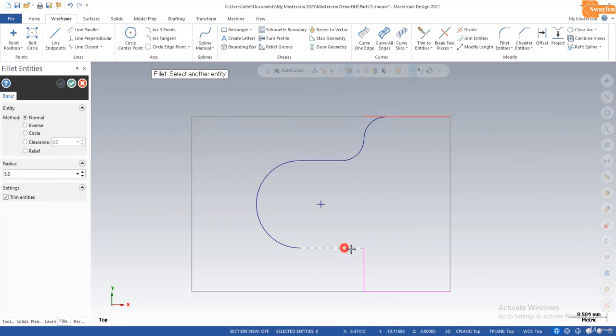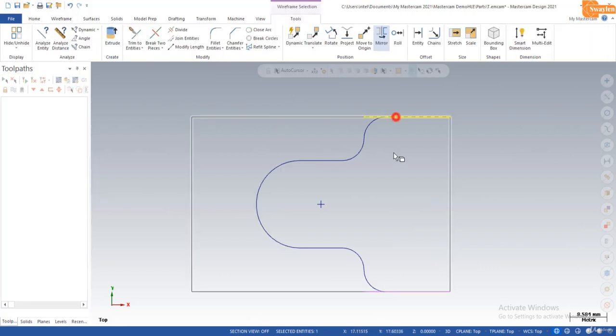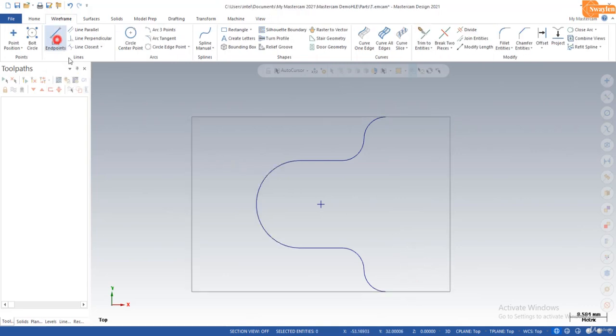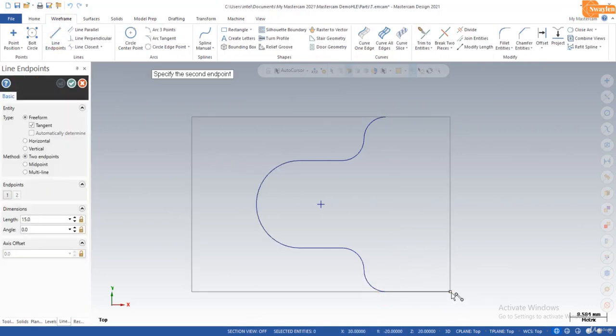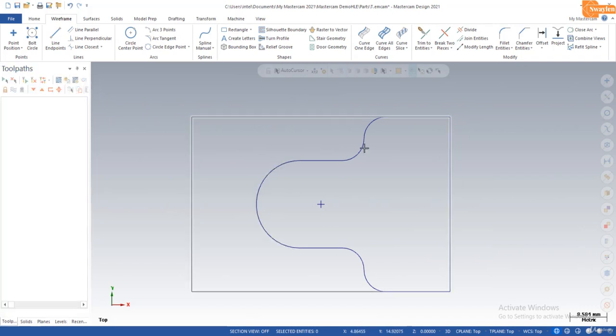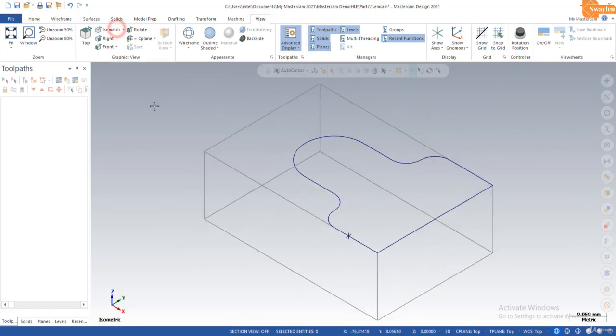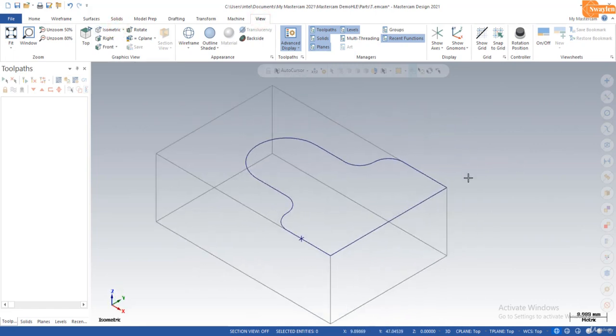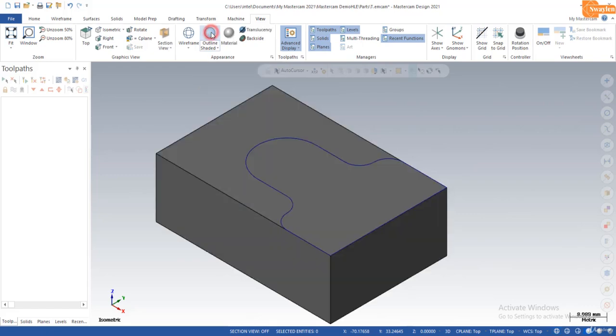Here, same as opposite side. And okay, you will see the line is extended, so I will delete it, and this one also. Now create a line, this point to here, again here, and again continue this point, and okay. So you will see path is ready. Now I will change the view in isometric. See. So I will click on shaded view.